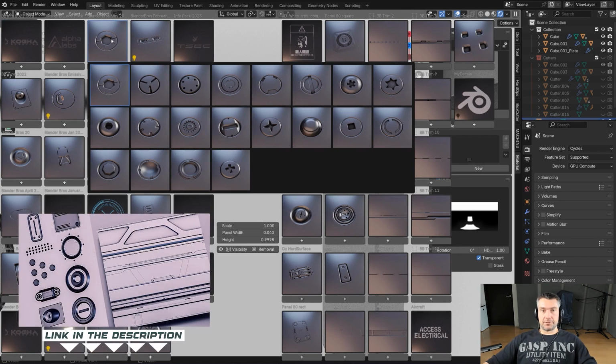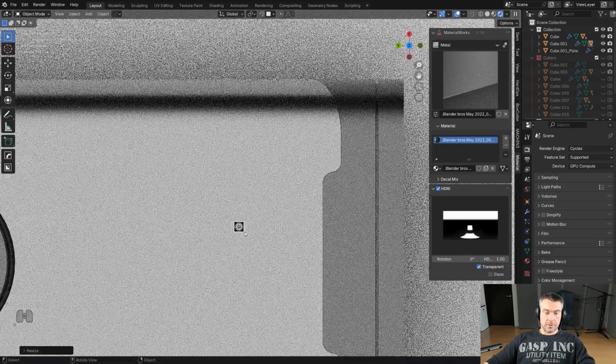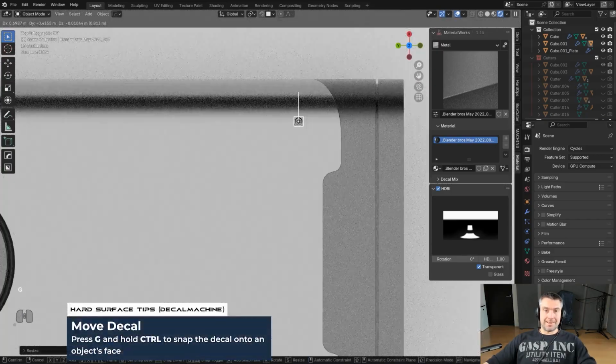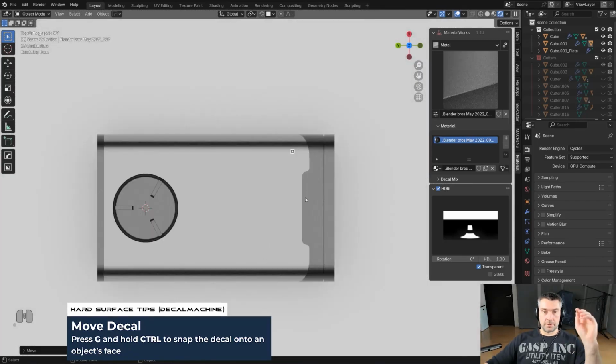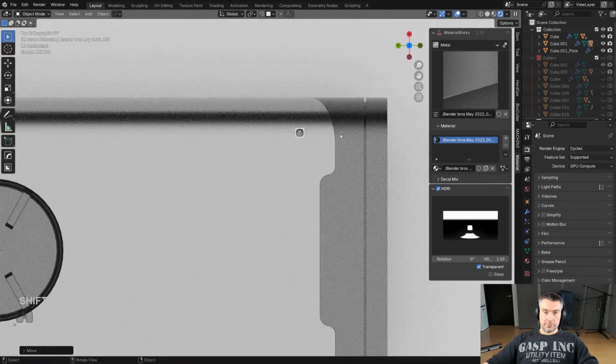So if you have access to our decal packs, you're going to have access to all these decals. So let's just grab some screws, make them tiny, obviously, because it's a tiny device. Now, when you're placing screws, when you're placing these small details, you need to be very precise, and you need to think very carefully where you want to place them.